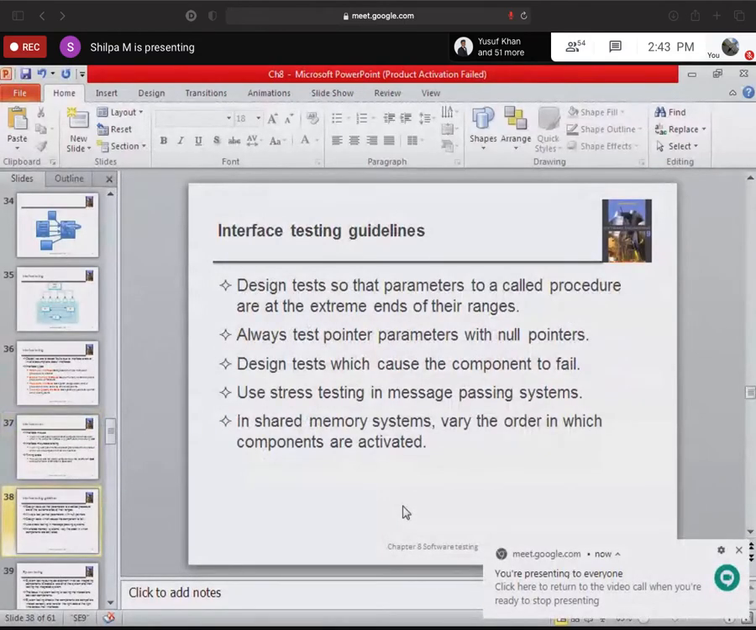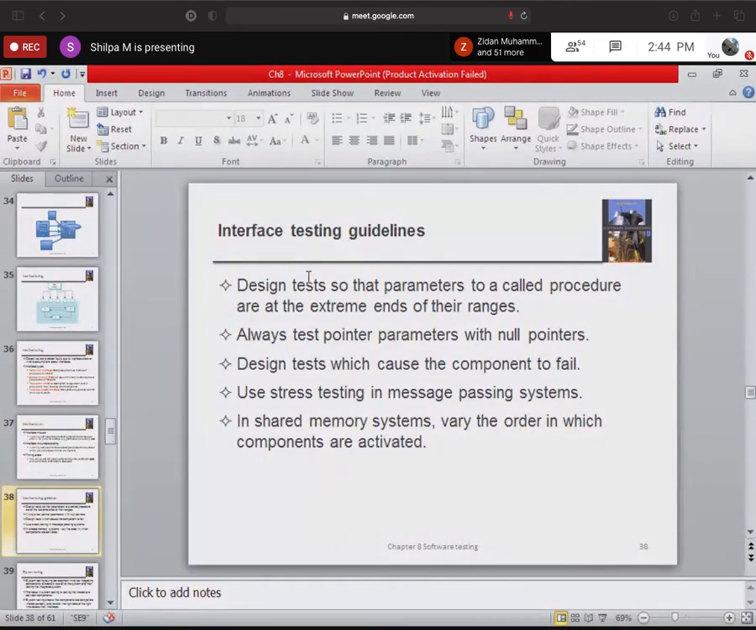So, interface testing guidelines, these are the ones. Design tests so that parameters to a called procedure are at the extreme ends of their range. Whenever you are passing parameters to a function, don't just pass a proper, correct one. Like we did in partition testing, where we used to call one in the middle and the ones in the boundaries. Similarly, here in interface testing, you can pass the normal parameters and the ones at the extreme ends, and check how it works.